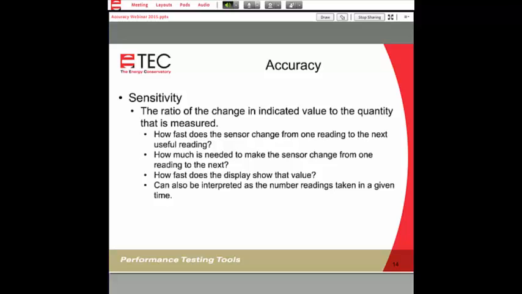So if we're reading with sensitivity, if we go from 1 Pascal to 2 Pascals and it takes 30 seconds to make that change from the displayed value versus the actual value, then the sensitivity in that case is really, really low. It's not very good. If, however, the sensitivity means that to go from 1 Pascal to 2 Pascals, it happens in 1/10 of a second, then that's very fast. That's very high sensitivity.